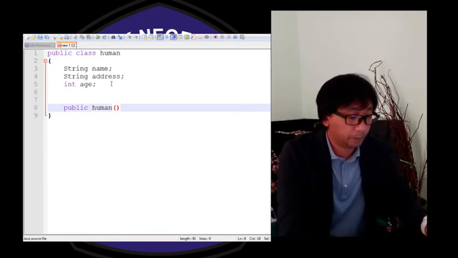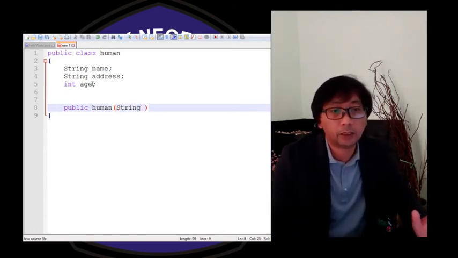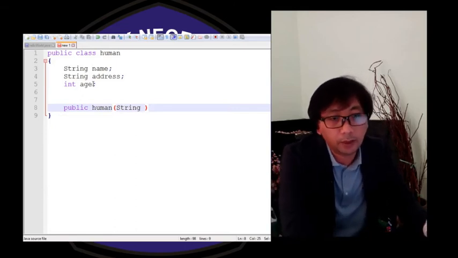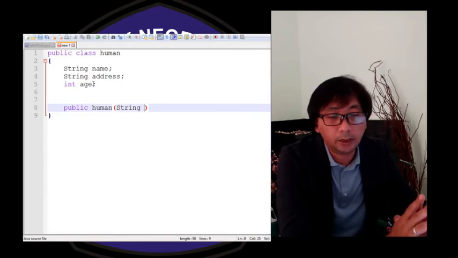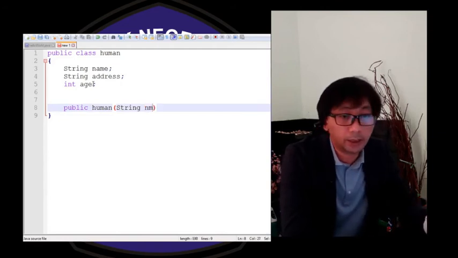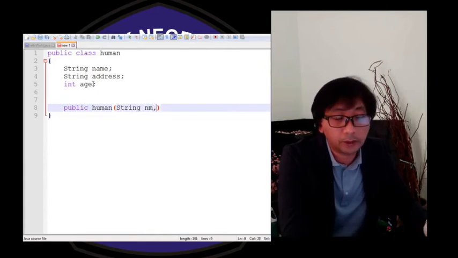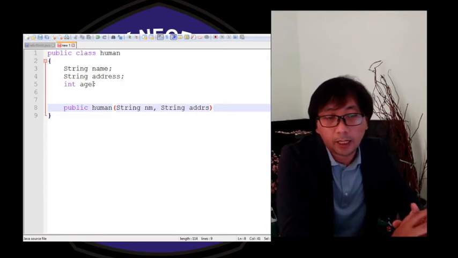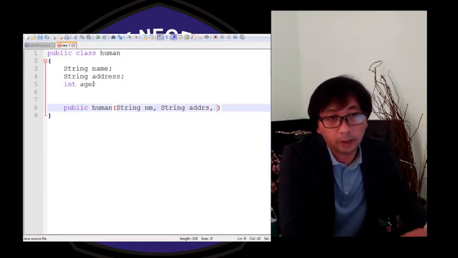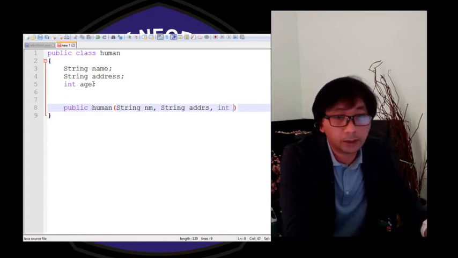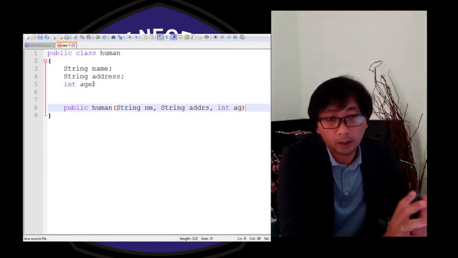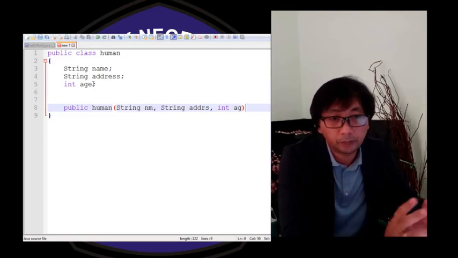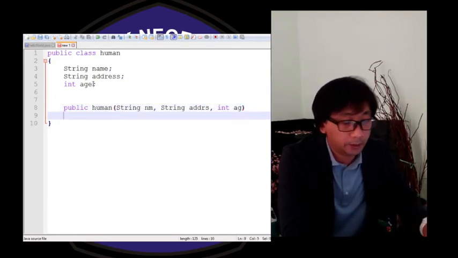human object. So in this case, because we have 3 attributes, let's say we will give the constructor also 3 parameter values. Let's say the nm parameter will stand for the name, and the addrs variable will be given into the address attribute, and the age variable will be given into the age attribute.